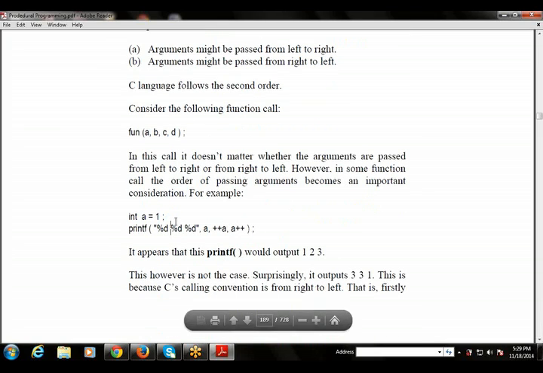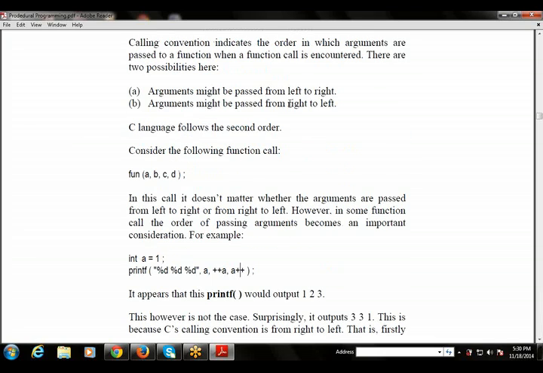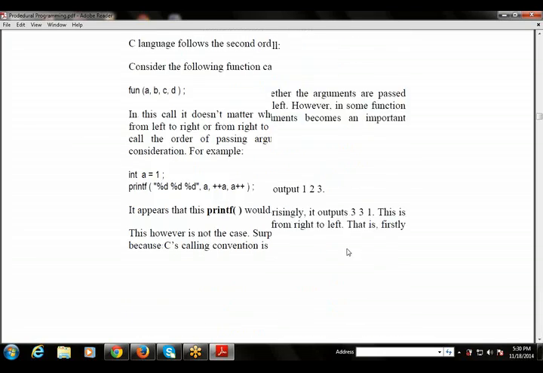That is, int a equals 1. This is the example. Then print the values, that is a++, ++a, a++. That is the best example for defining whether the arguments must be passed from right to left or left to right. So C follows the second order. What is the second order? That it follows from right to left.